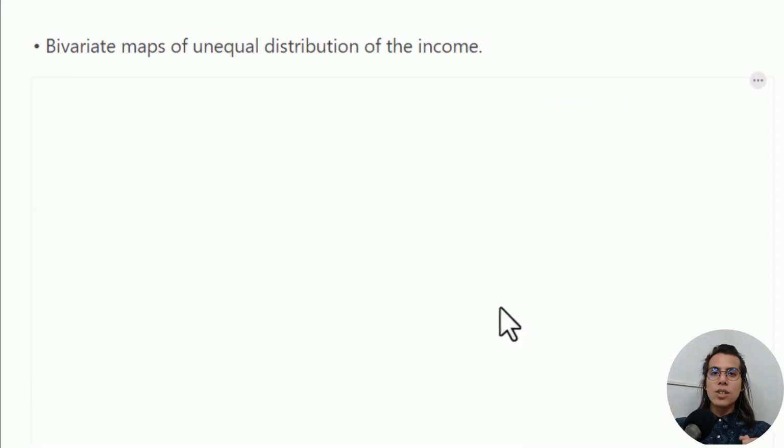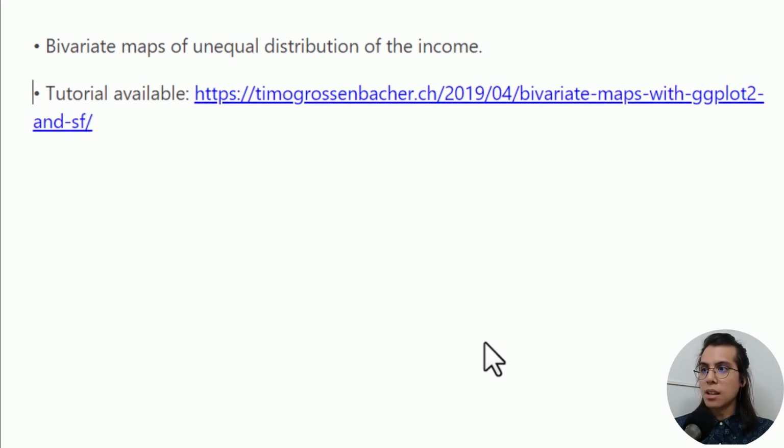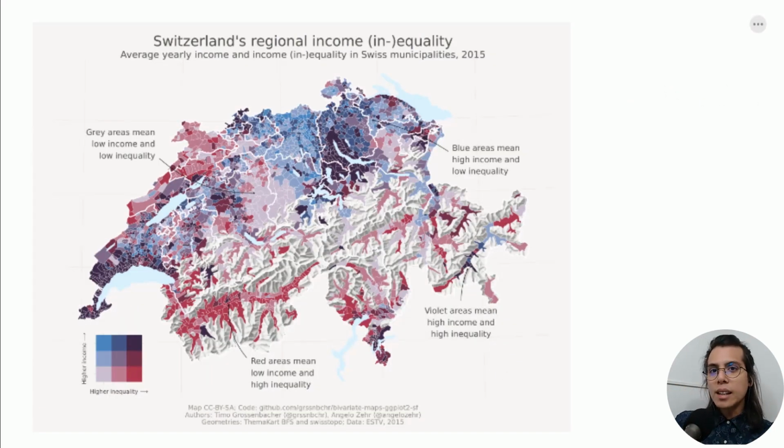And we can also create bivariate maps to identify the unequal income distribution in a country, following tutorials like the one that is available in this link to create maps like this one, where we can identify two different variables in one map, the inequality and the income.